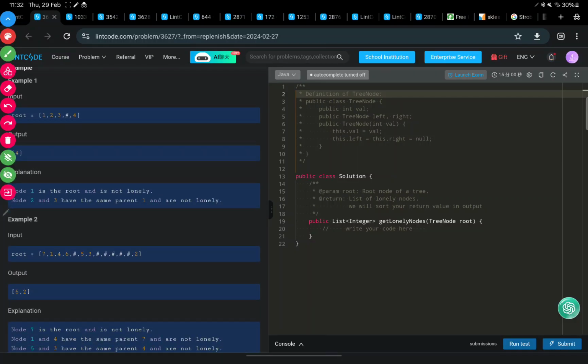Let me explain here. Let's suppose this is our tree. So 1, 2, 3, and then this empty node, and then we have 4. Whatever node is not having any sibling is considered a lonely node. So that's what it is showing as a result for that one. Let's take one more example.